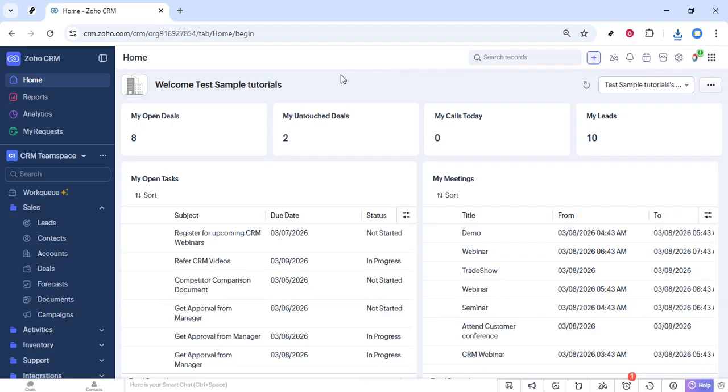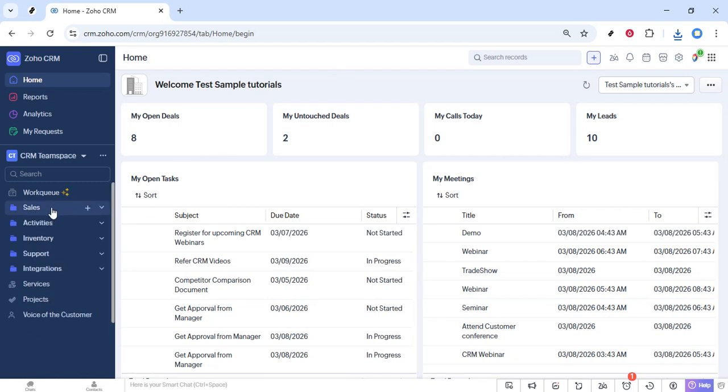Begin by heading to crm.zoho.com. Once you're in, look to the left side of the screen and open the sales section. This is where Zoho groups core records like leads, accounts, deals, and of course contacts. Next, select contacts. This brings you to the full list of contact records that your role allows you to view.